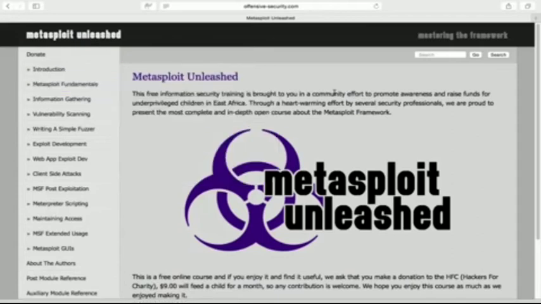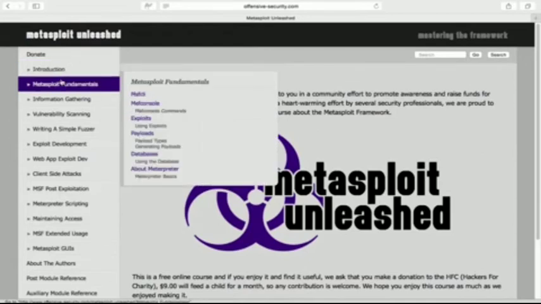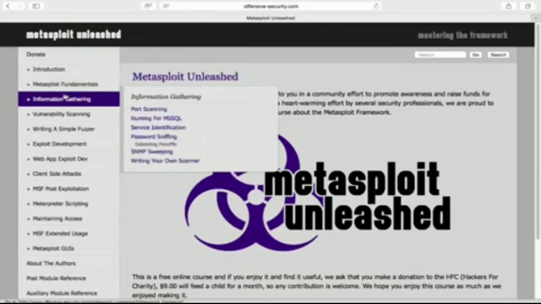So this is Offensive Security's main training place. Anyway, it's Metasploit Unleashed. It does tell you exactly what you need to know without having to trudge through manuals. It's got introductions, requirements, Metasploit architecture, fundamentals, MSFCLI, console, exploits, payloads, databases, etc. Information gathering, such as port scanning.